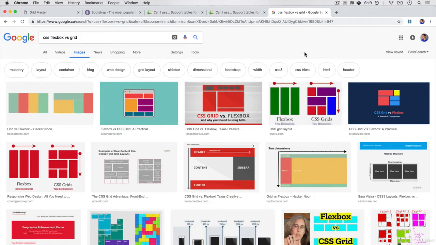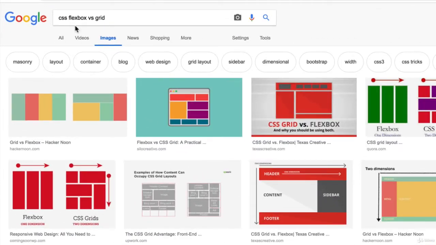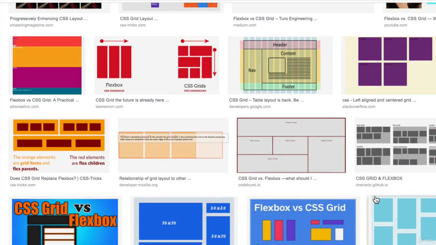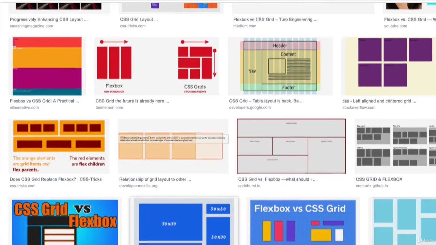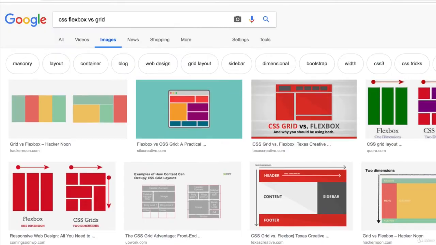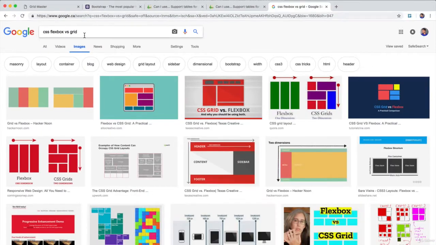If you go for a Google image search and type in something like CSS Flexbox versus Grid, you're going to get a lot of images explaining what the differences are, why you would use one over the other. But I want to preface the next couple of videos and let you know that there's no one versus the other, one that wins out over the other. There's always a trade-off. And the best way to think about these tools is as complementary tools.